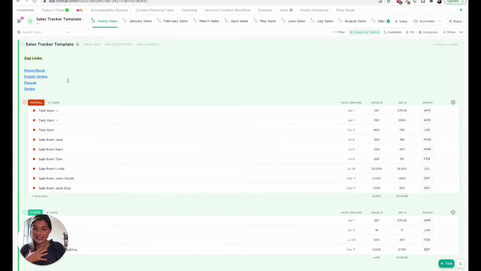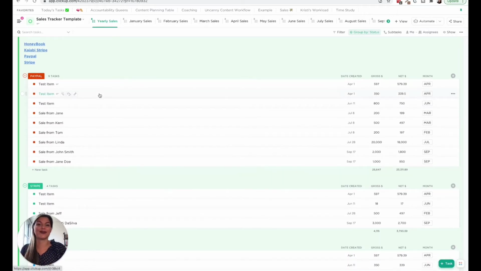So for my specific one, I have income coming in from Honeybook, Kajabi, PayPal, and Stripe. And so anytime I get a sale, it then zaps into here. I then fill out the information and then it uploads and goes into my sales tracker dashboard. So everything on the dashboard, which I'll show you, is linked to this list in different widgets.